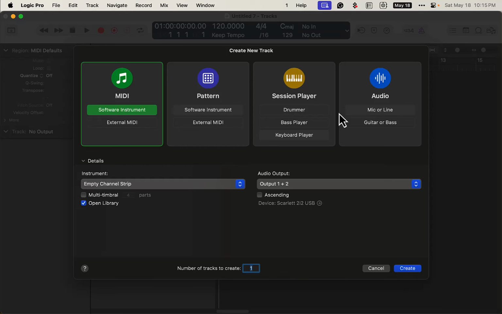Today we're taking a look at the manual mode inside Drummer in Logic Pro 11. Really cool new feature they added. It's also available in the bass player and the keyboard player.